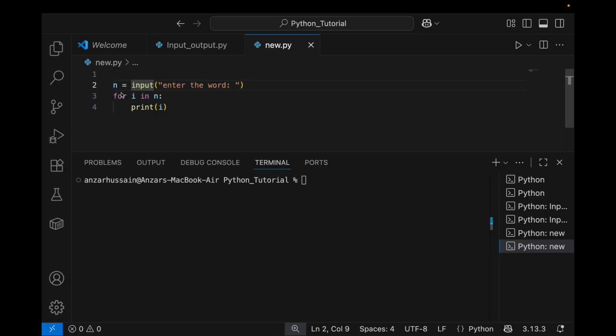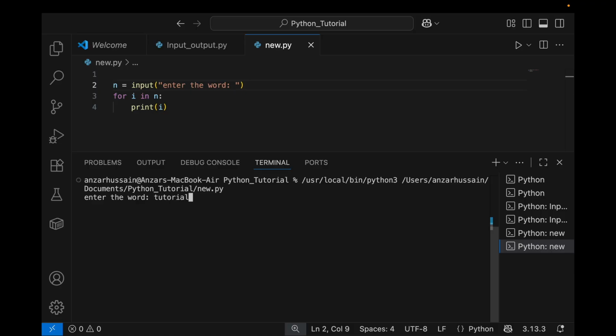Getting this point? This mistake is one a lot of freshers make. The input data you are storing in n, which means you have to iterate over n. So if I run it now and enter, let's say, tutorial, you are getting T first, then U, then T, then O, then R, then I, then A, then L. Can you see the difference?